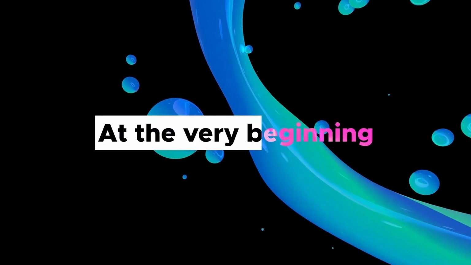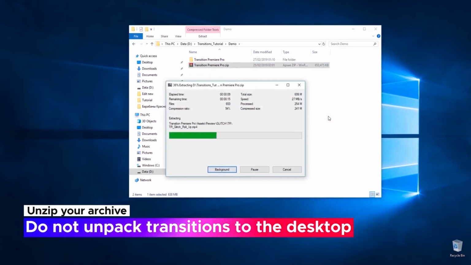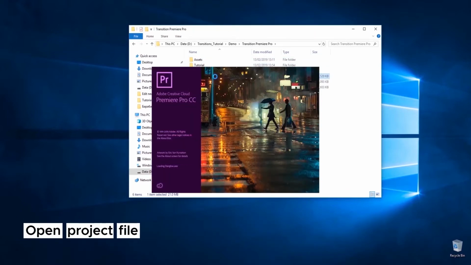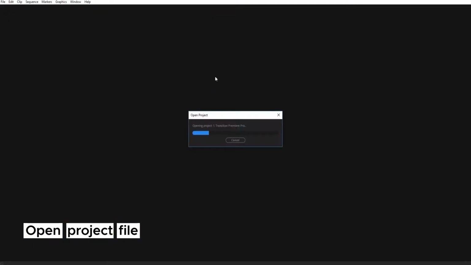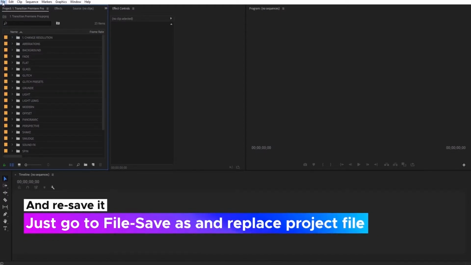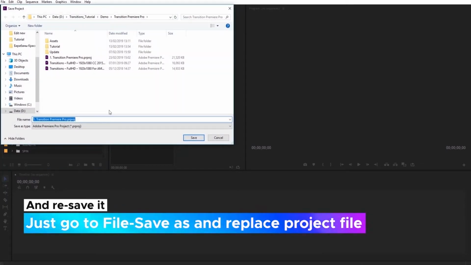Now, I'll show you how to use our package. Before you start it, you need to unzip your archive. Then simply select Project File and open it. After that, you need to resave it. Just go to File, Save As, and replace Project File.